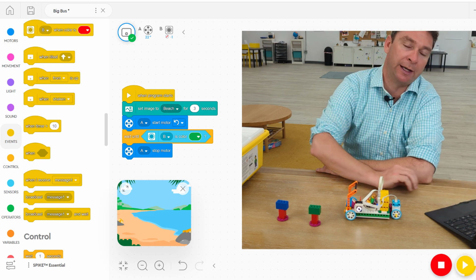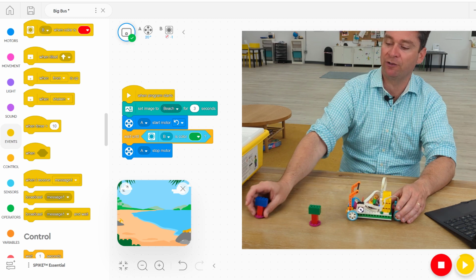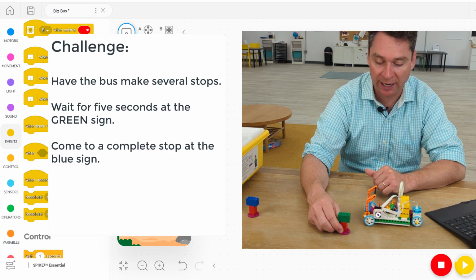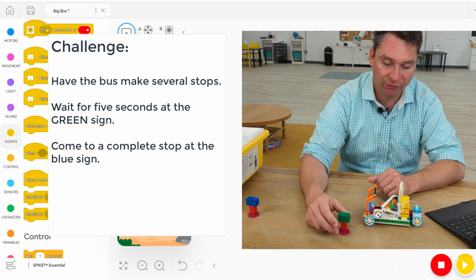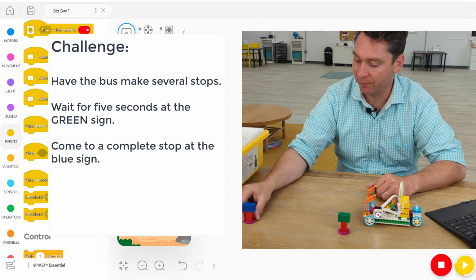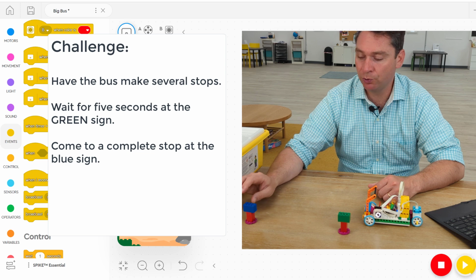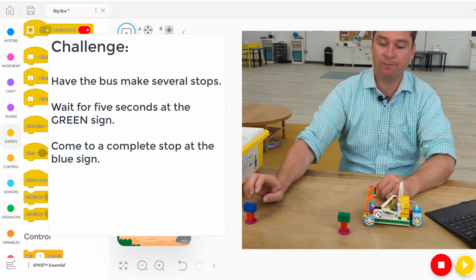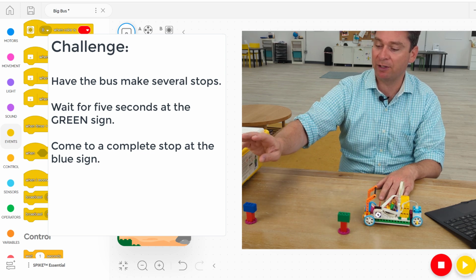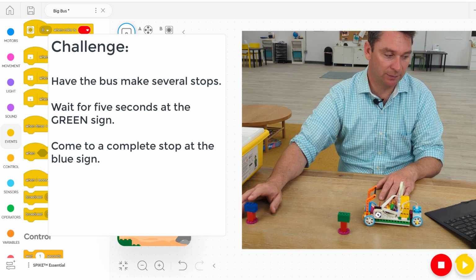And then let's program our bus to go down a certain route. And what I'd like for it to do is I want this bus to pause or wait at the green stop for 5 seconds to give Daniel a chance to get on. And then I want it to keep driving and come to a complete stop at the blue brick. How would you code that for your robot to drive and stop for 5 seconds at the green brick and then stop completely at the blue brick? What might you do?